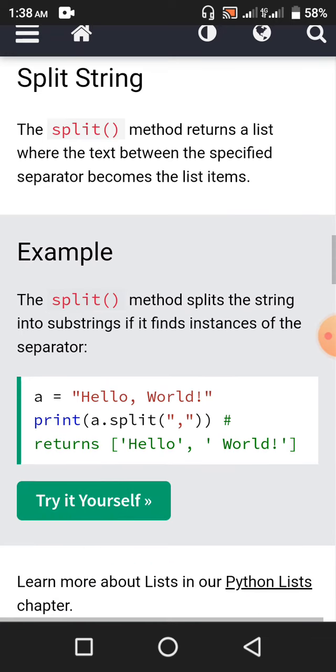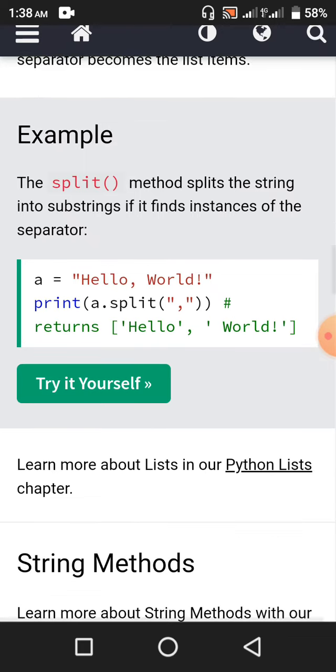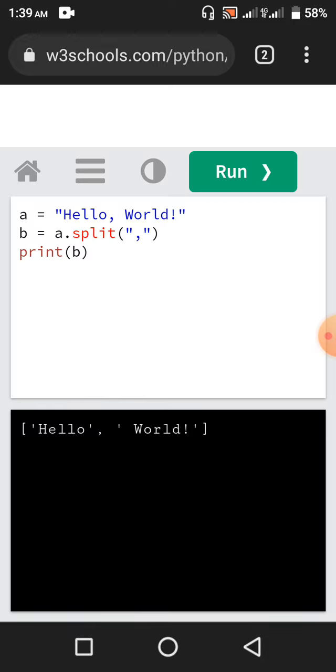The split method splits the string into substrings if it finds instances of the separator. a = "Hello, World!", print(a.split(",")). In the double quotation, we have the separator, comma. So this code will return "Hello" as one word, and " World!" as another word with a space at the beginning. This is going to be an array of words. We can try it ourselves. So yes, that's exactly what this is.